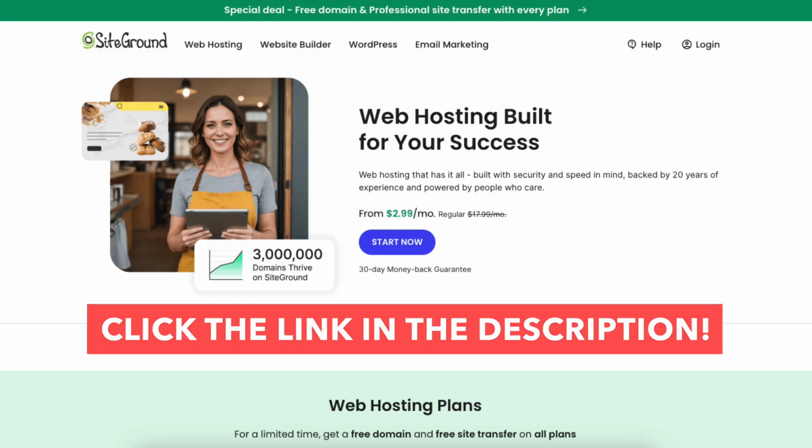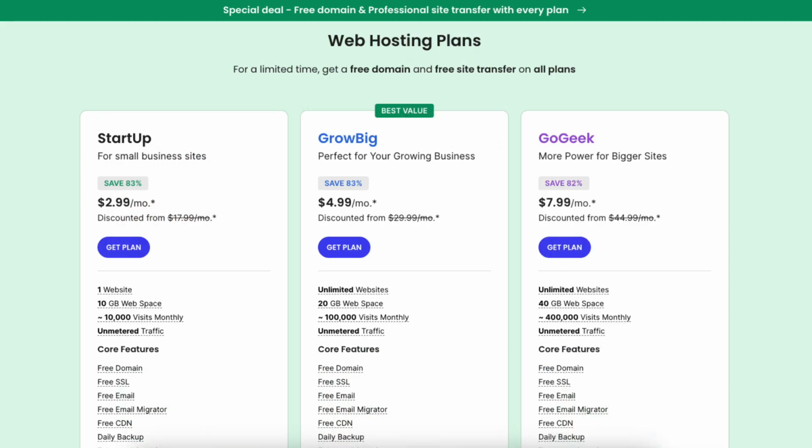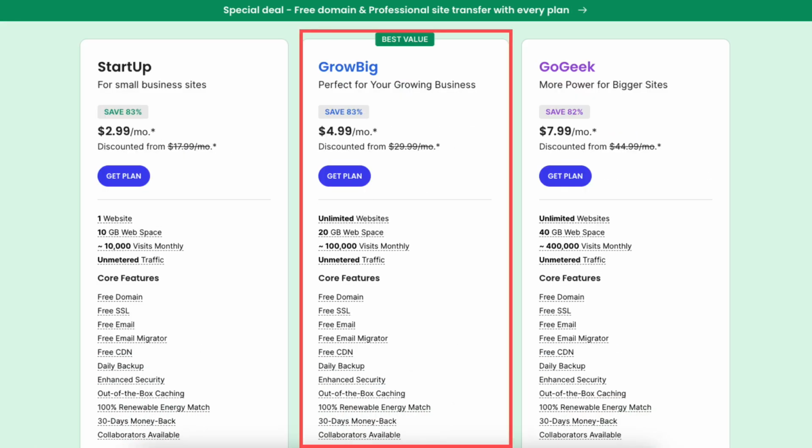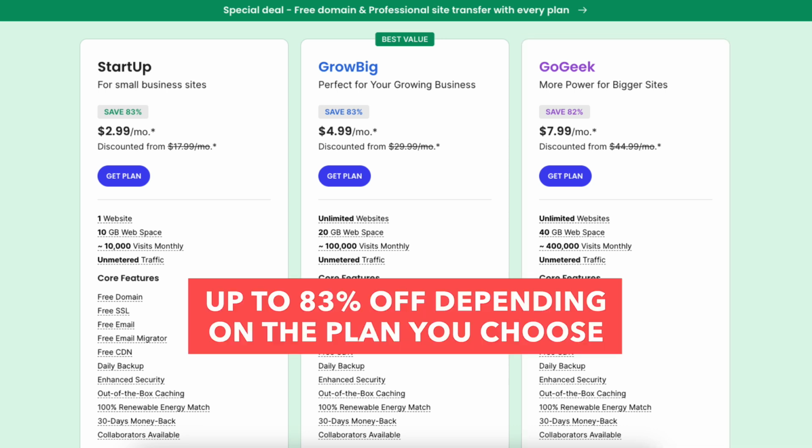Once you click the link in the description below, you'll be on the SiteGround web hosting plans page. Click the Start Now button. You'll see 3 different plans you can choose from: the Startup, Grow Big, and Go Geek plan. You'll see you'll save up to 83% off depending on the plan you go with.